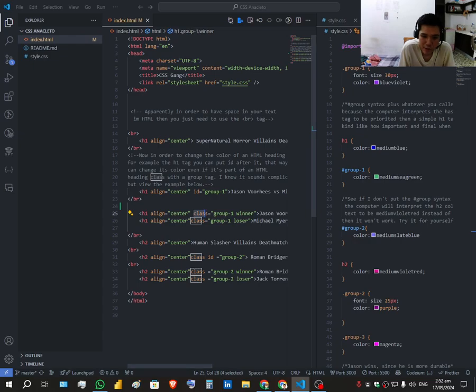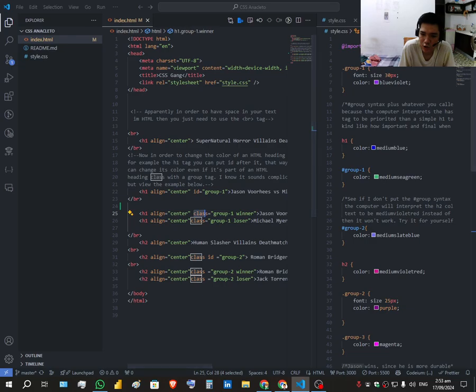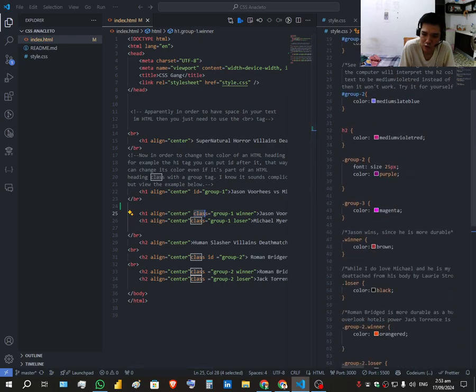So here we have Jason Voorhees versus Michael Myers. I actually put comments on who wins and loses this. So Jason wins. He's more durable. And a short explanation of this, you can talk to me more about it if you want to know more on why Jason beats Michael. Jason is more durable.